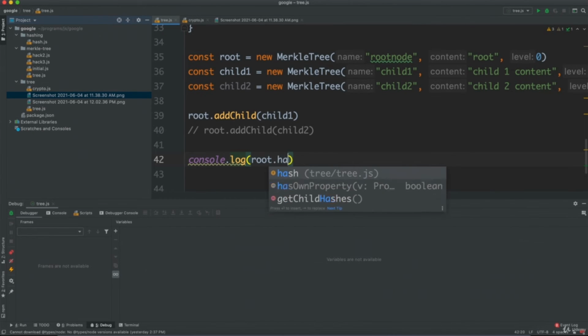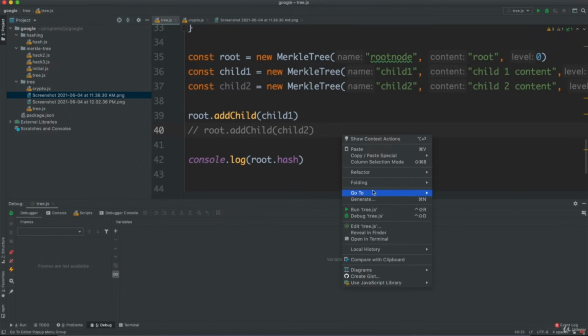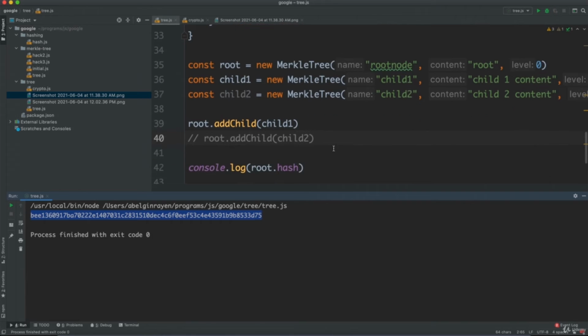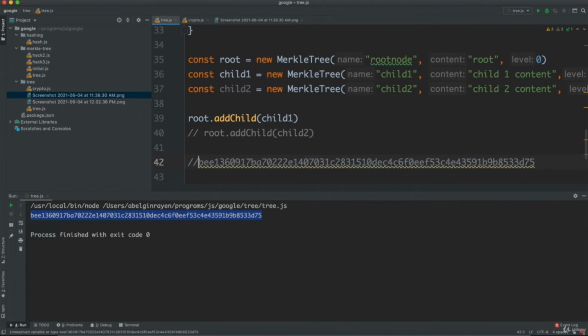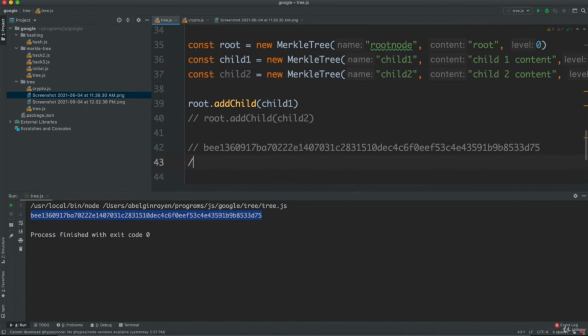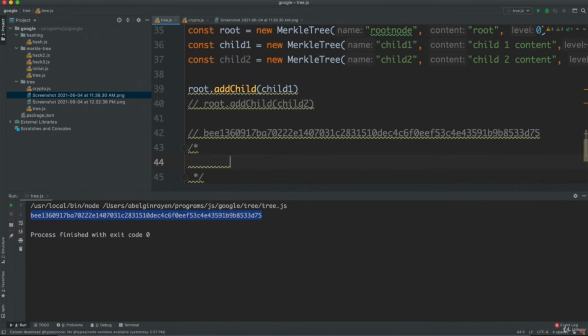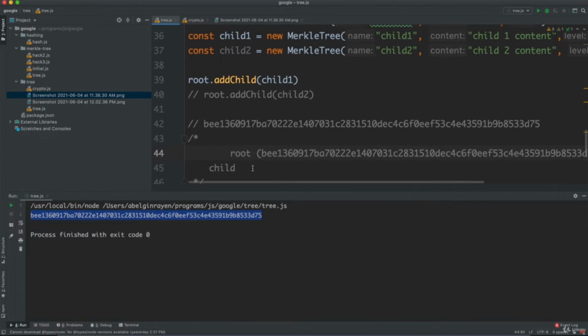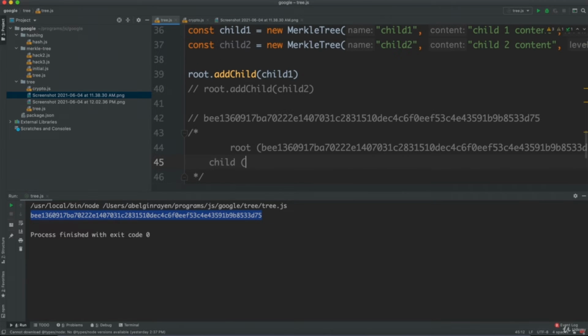console.log of root.hash. Let me run this one, tree.js. Here we go. This is the hash for our tree, which has only one node. In this case it is child one, right? So basically our tree looks like this. We have root, and inside root we have our child. This root hash is nothing but this one, and child hash would be the one that is calculated by our SHA-256 algorithm, which can be like xxx.